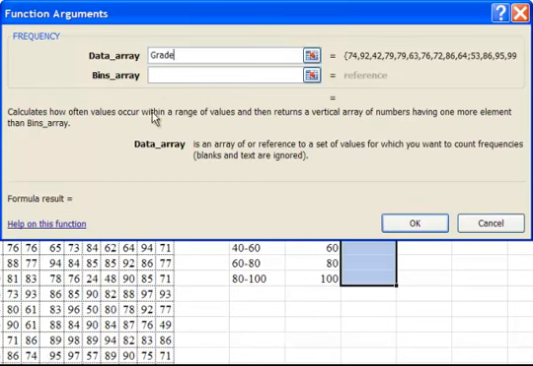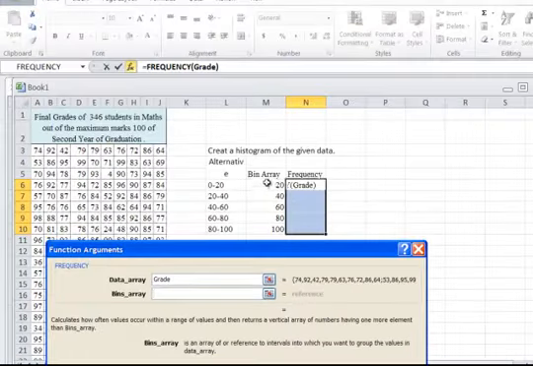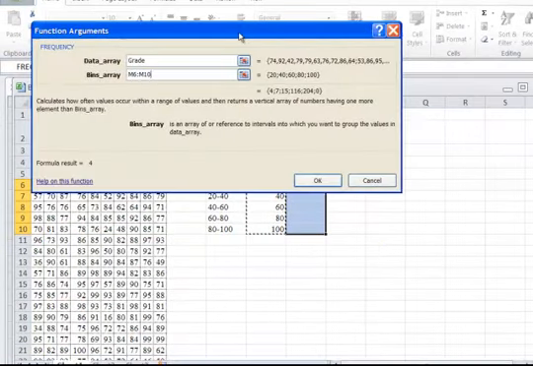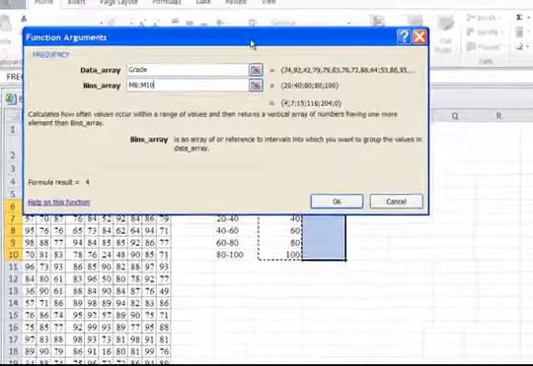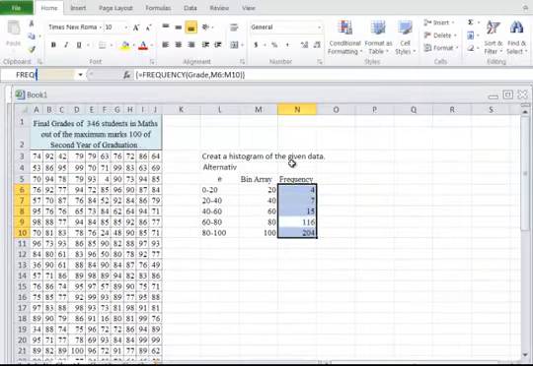So grade, then bin array. Select the bin array. We have the bin array from here to here. We have selected the bin array. After we select the bin array, instead of clicking OK, we will press the three keys, Control Shift Enter, at the same time. We'll bring the cursor to OK, and then we will left click. This helps us to find the frequency.